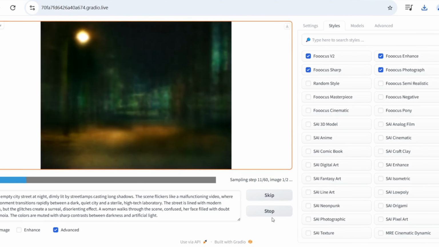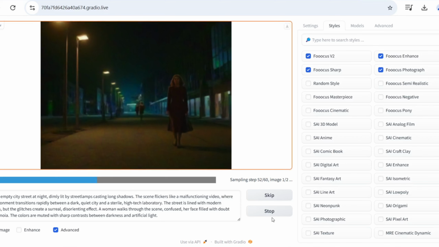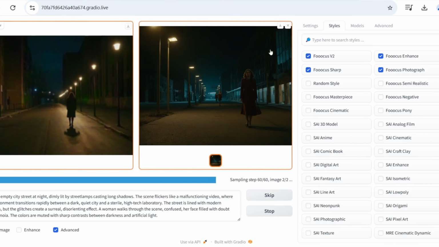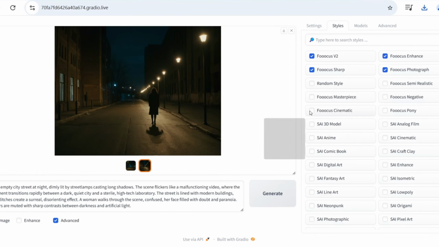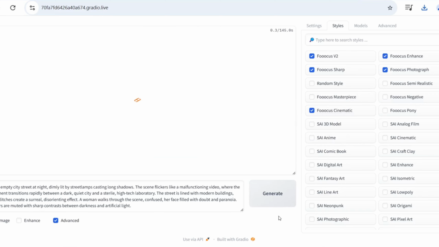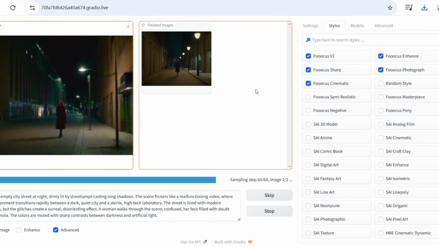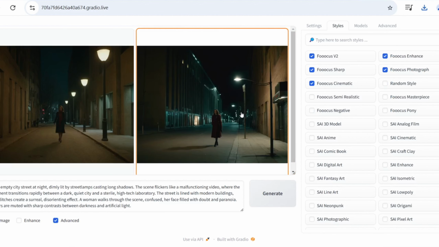Once you're satisfied, just click the download icon at the top to save the image. I also tested another prompt and ended up with these stunning images for a movie I'm working on. You can really experiment with different styles in the Styles panel to find the perfect fit for your needs.